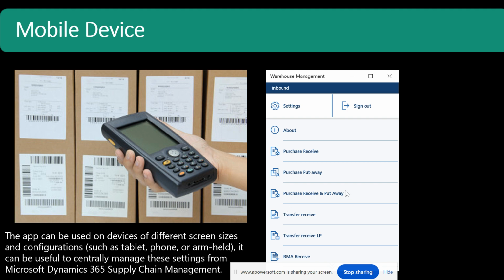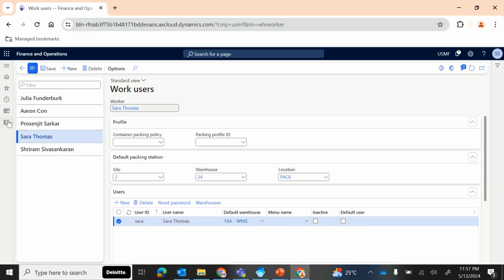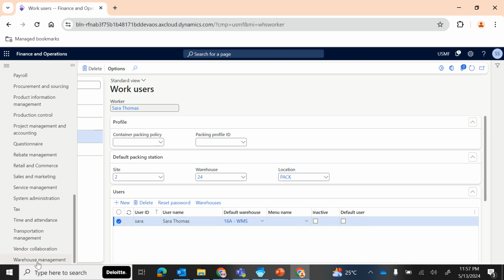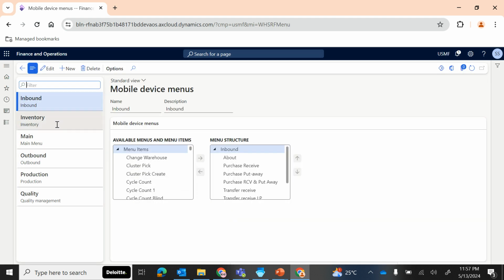First, let's see how these mobile devices need to be configured in D365. In order to configure the mobile device, you need to get into warehouse management, warehouse setup, and then under mobile device you have mobile device menu and mobile device menu items. First of all, let's get into mobile device menu. The mobile device menu basically shows you the master list of menu items which need to be available whenever the user logs in.